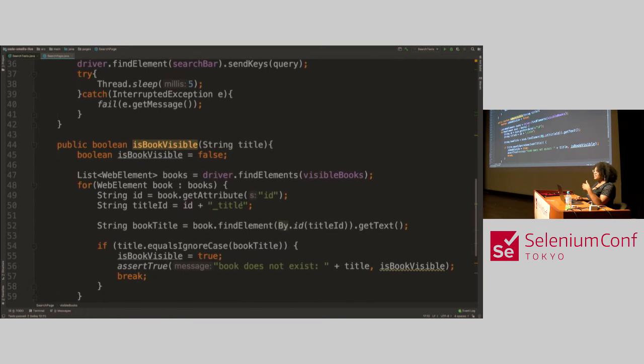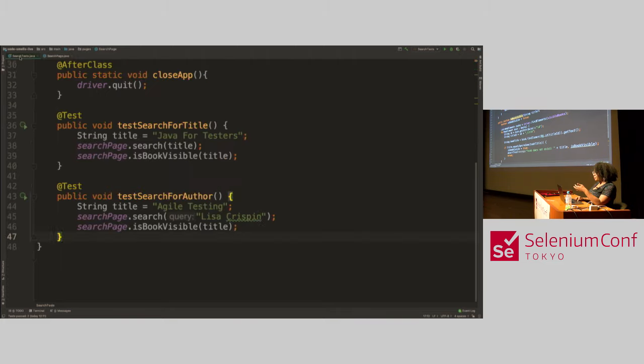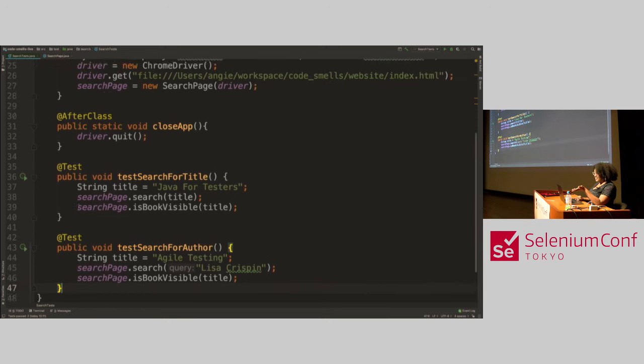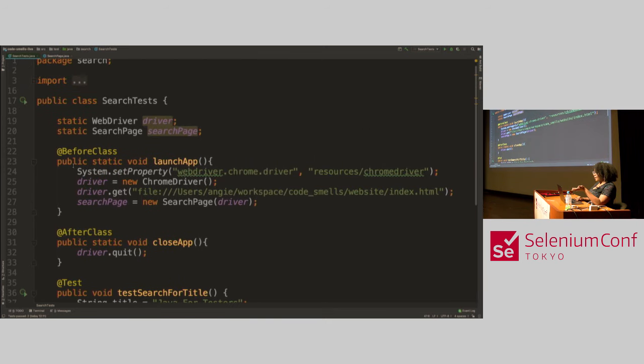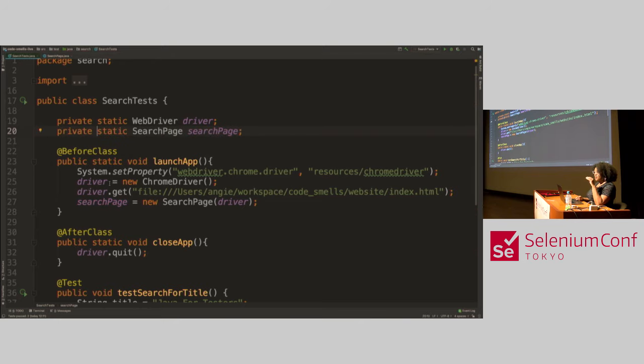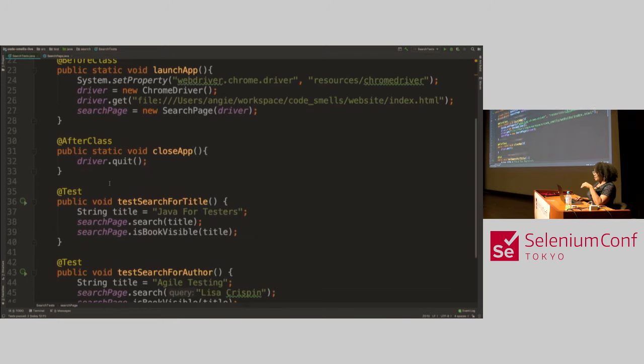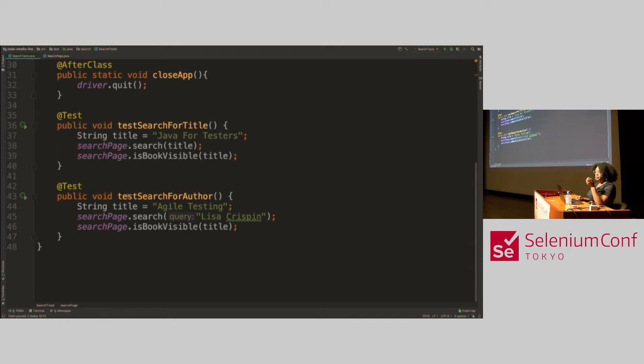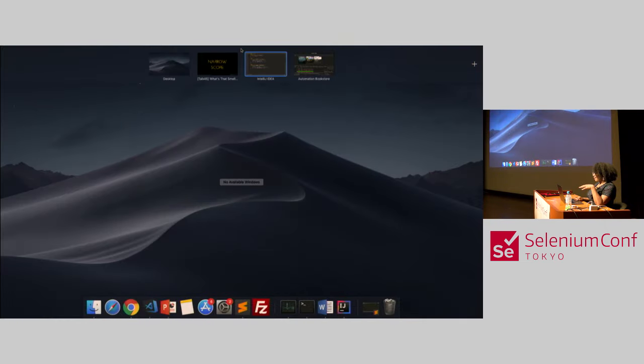If I had something that was maybe an internal method that was returning a web element or a list of web elements, I would make those private. For search tests, the tests have to be public. The before and after have to be as well, but we can make these fields private. If we would have kept that little test search helper method, I would have probably made that one private because I don't want other tests utilizing that.